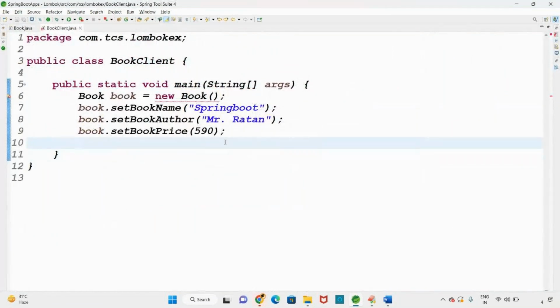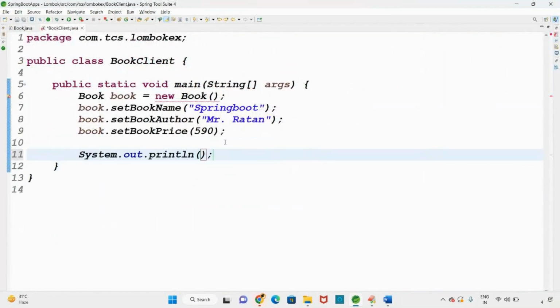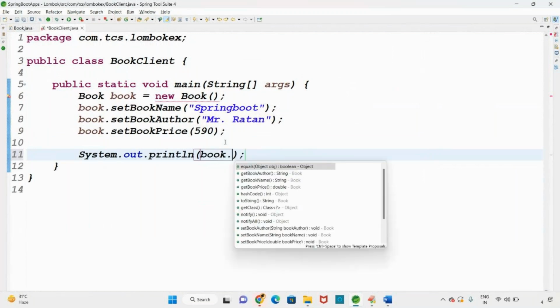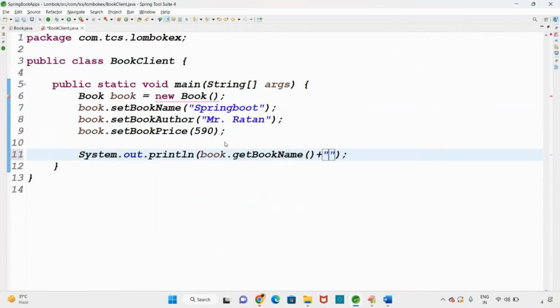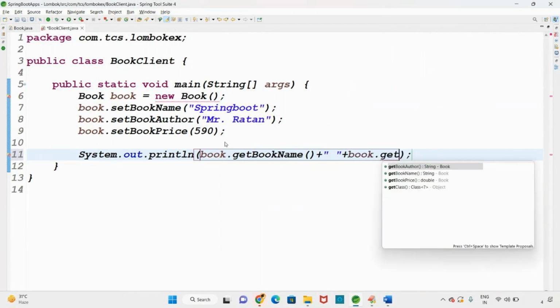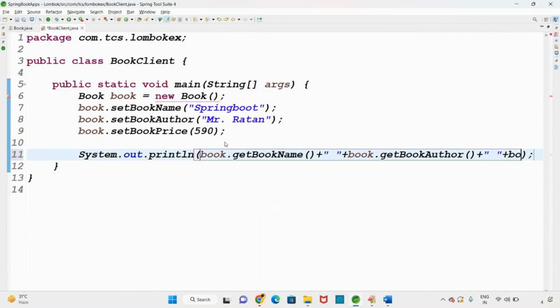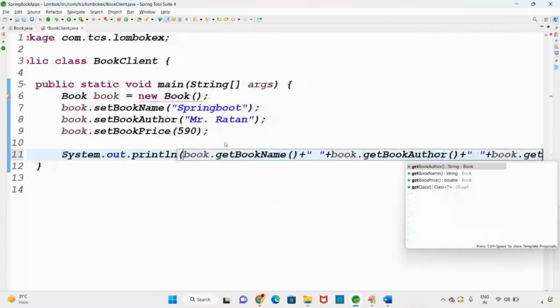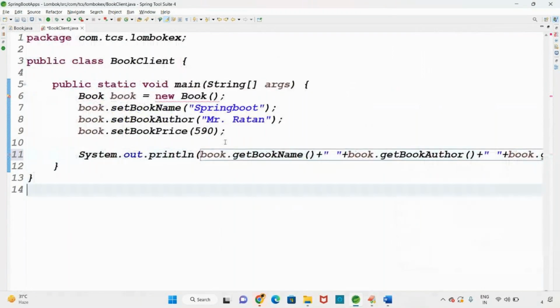This is the way to set the data. And to get the data: book dot getBookName plus some space, book dot getBookAuthor plus some space, plus book dot getPrice. Here it's printing. That is the general process. Create the book object like this, set the data, get the data. Why is it showing error?